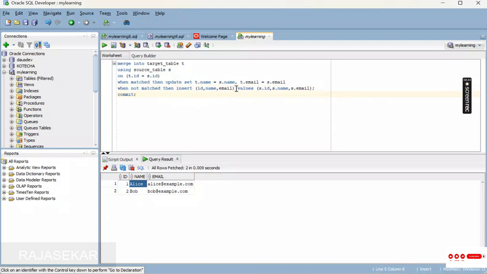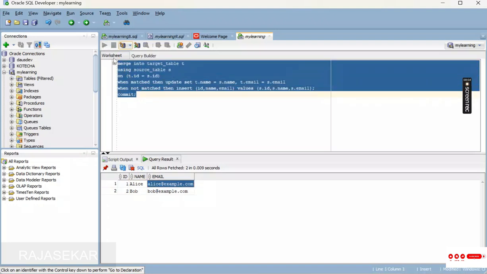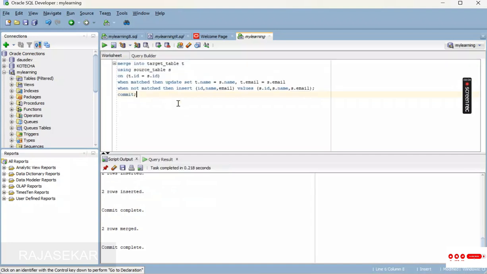Before I run this, let me show you the target table data again. This is the target table data. See, now here we have only two records. Once I run this query, the name and email id of ID number 1 are supposed to change, and ID number 3 should be inserted. Let me run this SQL again. Okay, so this is done.